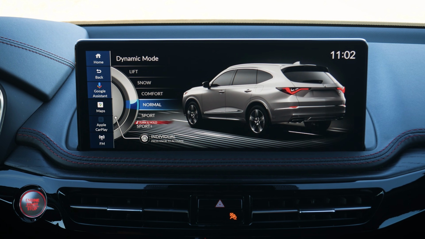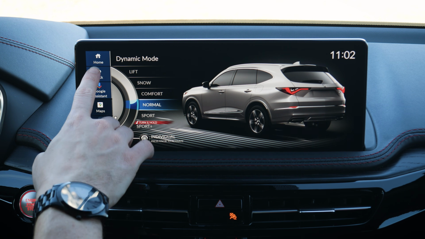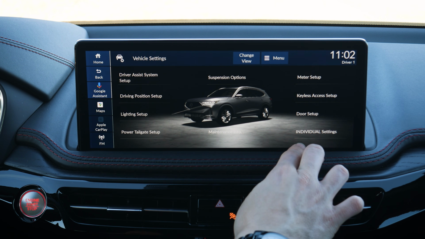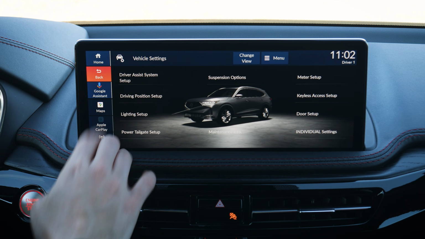Actually kind of like that. It looks really sharp at nighttime, but even during the day, nice subtle changes there. But having the option of setting up your individual mode to do what you'd like is also pretty useful.